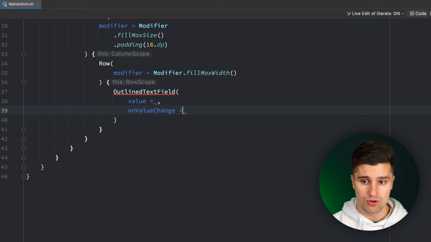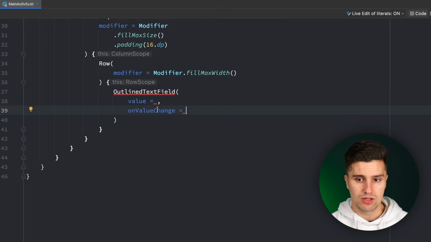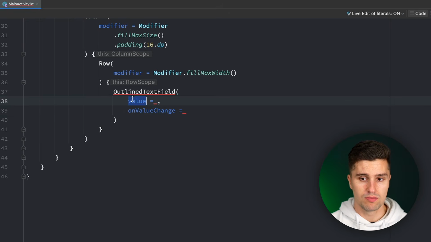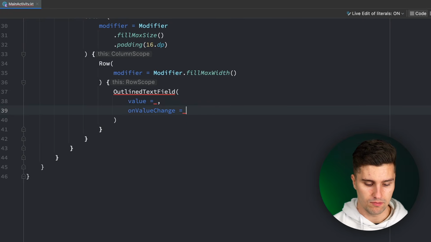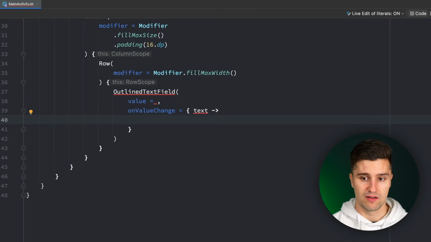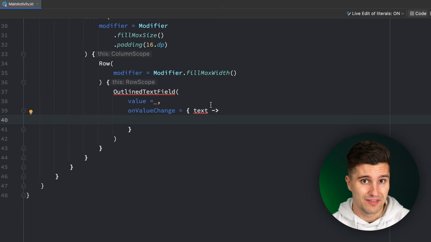So text fields also work quite differently compared to XML. So what do we now need to assign for the value? The value is simply the text that is currently entered in the text field, and on-value change is a lambda that will be called with the new text after it was changed. And here we actually need to make this text field text a state, since that is a value that can change over time. Since if we enter it, the text of the text field will change.